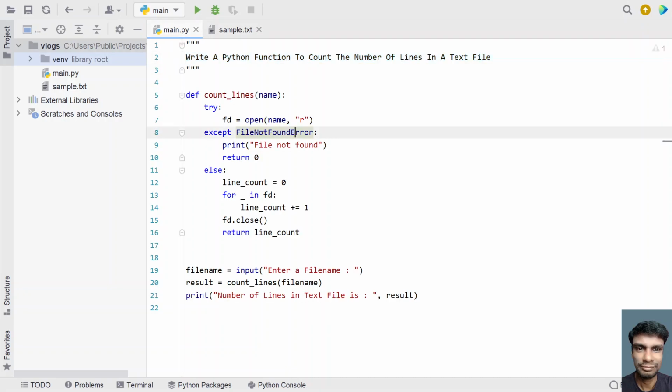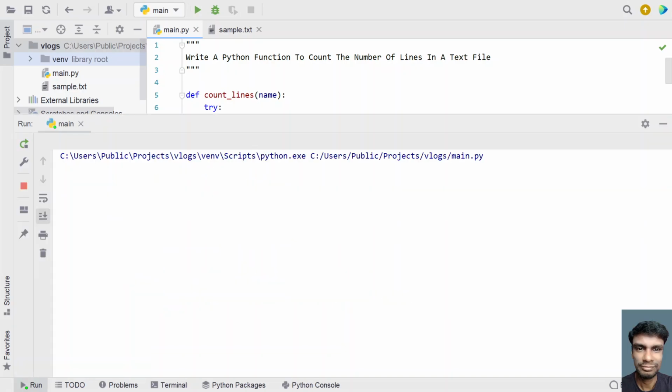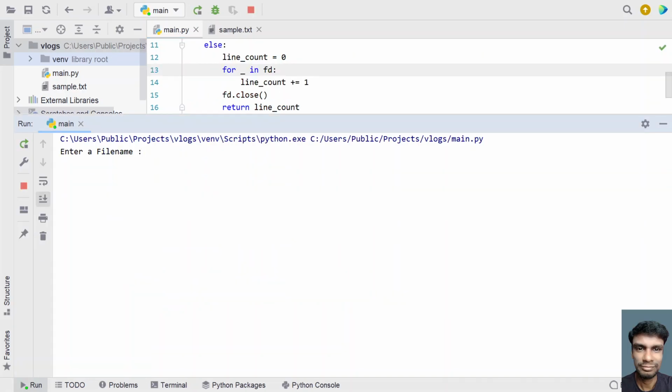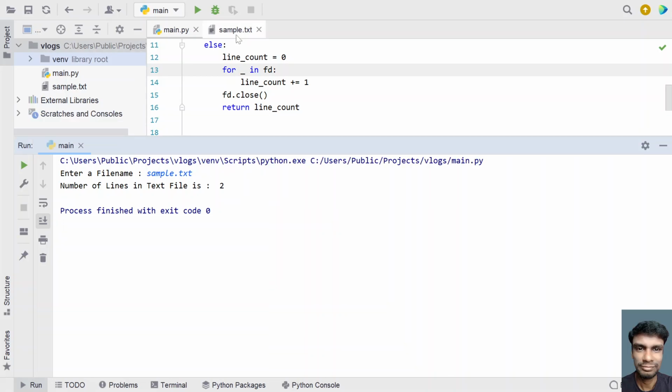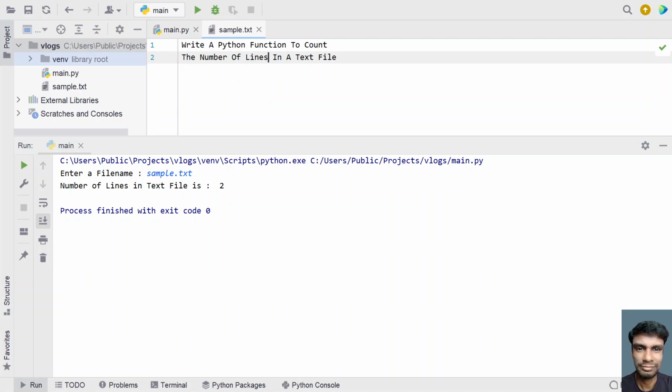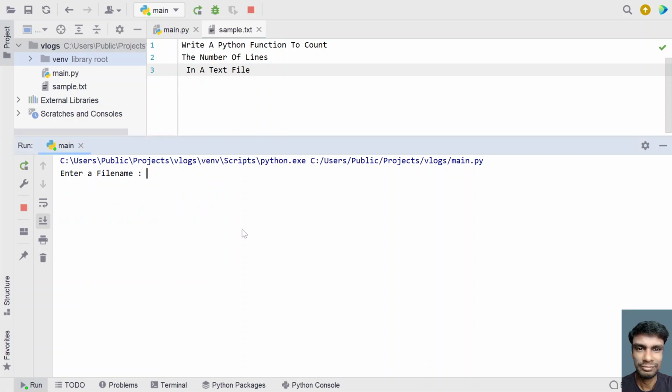So let me execute this and show you how it works. Executing the program and entering a file name. Let's give sample.txt as the input file name. So you can see number of lines in a text file is 2. Now let me divide these lines and give enter over here. Let me execute it again and give sample.txt. So you can see number of lines in the text file is 3.